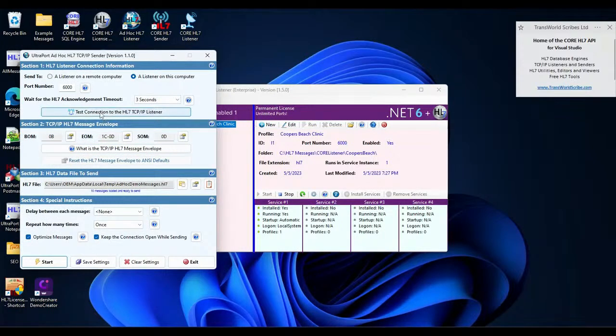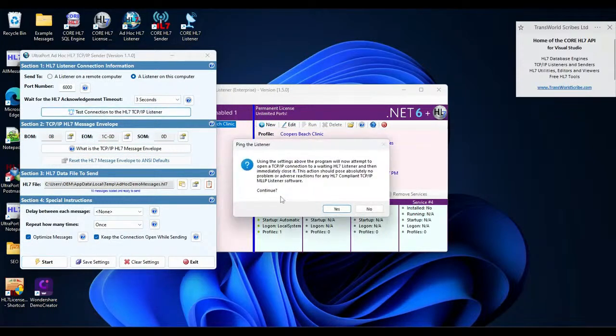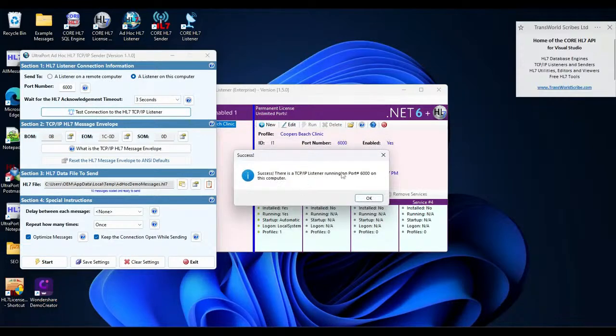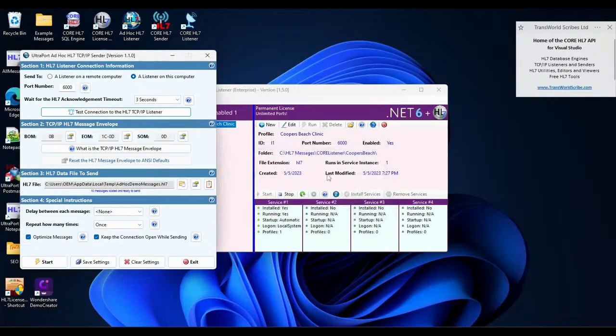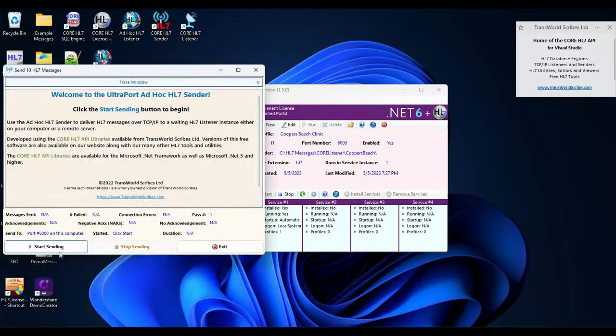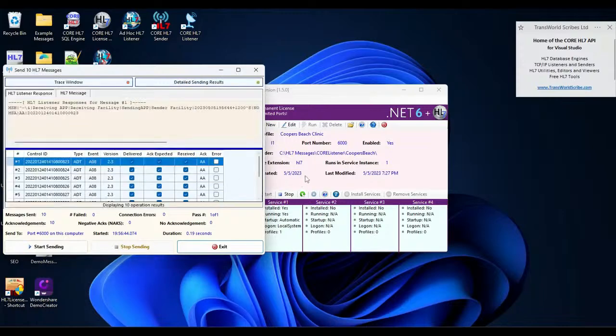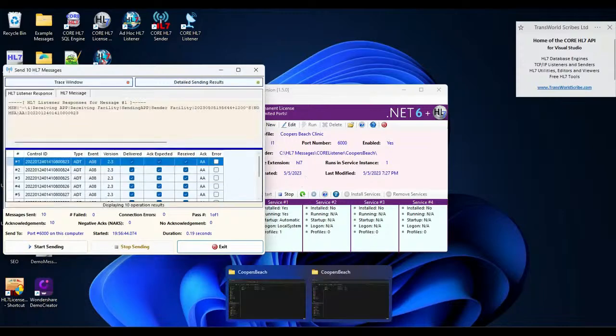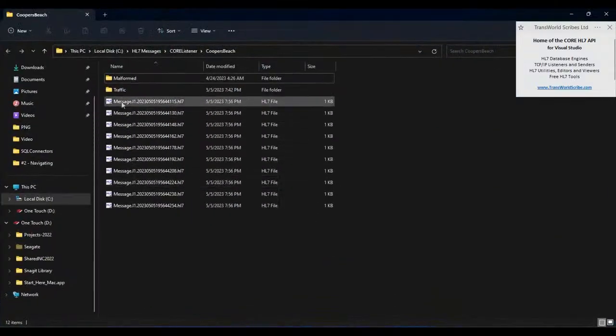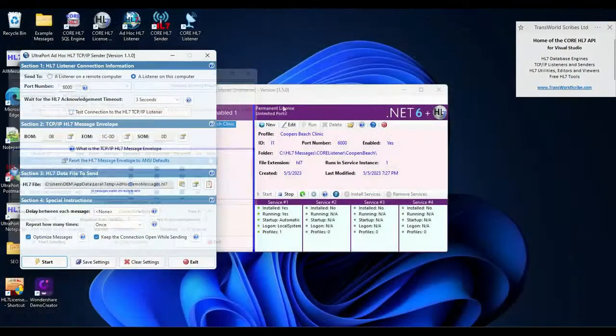I should be able to test the connection to the listener, and it should tell me that there is a listener running on port 6000. So I know that my service is actually running and listening. I should be able to start and start sending, and there they are. If I come back to my folder, there are my 10 messages in the folder waiting for my system to pick them up. And that is how easy it is.